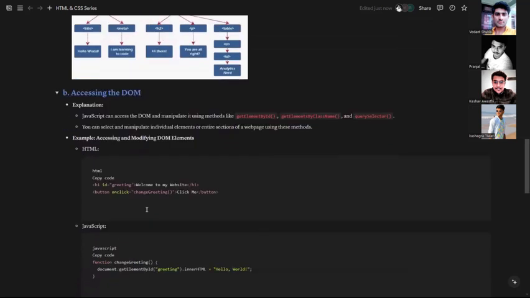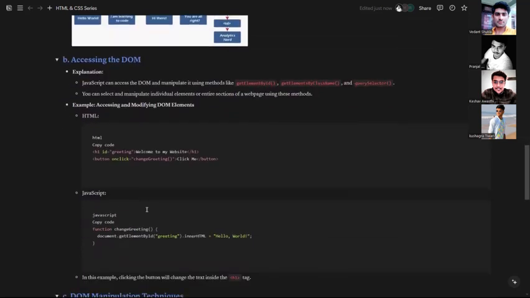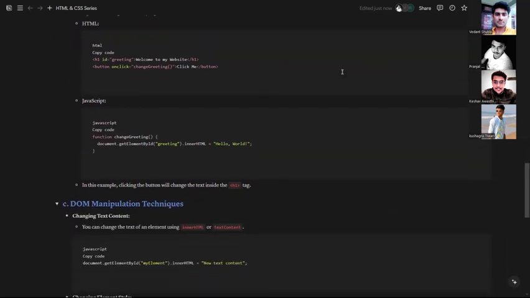So we had discussed how we will be accessing the document object model tree. The DOM will be accessed with the help of getElementById, getElementsByClassName, and querySelector. These are all parts of JavaScript that we will be covering in our future lectures.